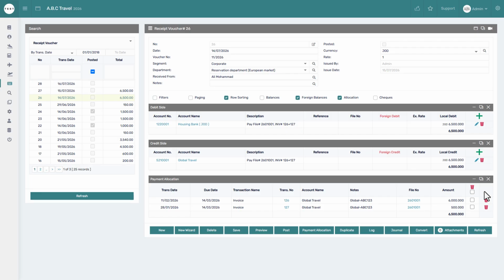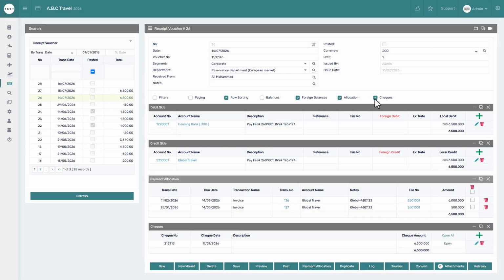Finally, we have Cheques. When this option is enabled, the system shows the check section inside the receipt voucher. This section allows the user to enter check information, such as check number, check date, description, and amount. The check will be linked directly to the receipt voucher.